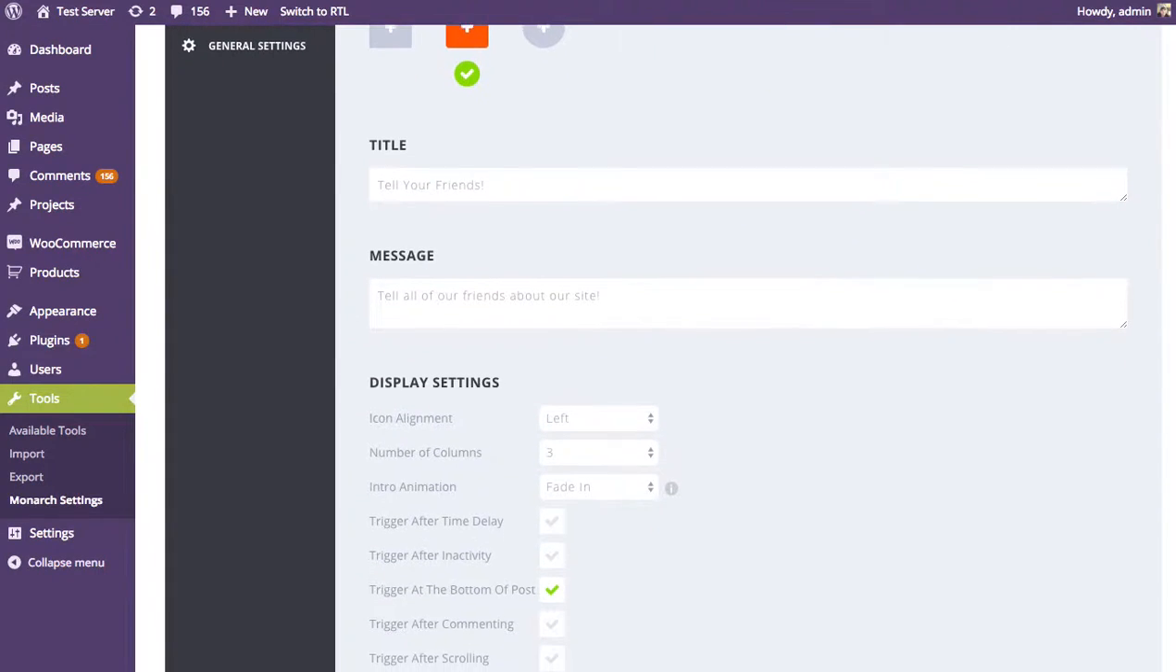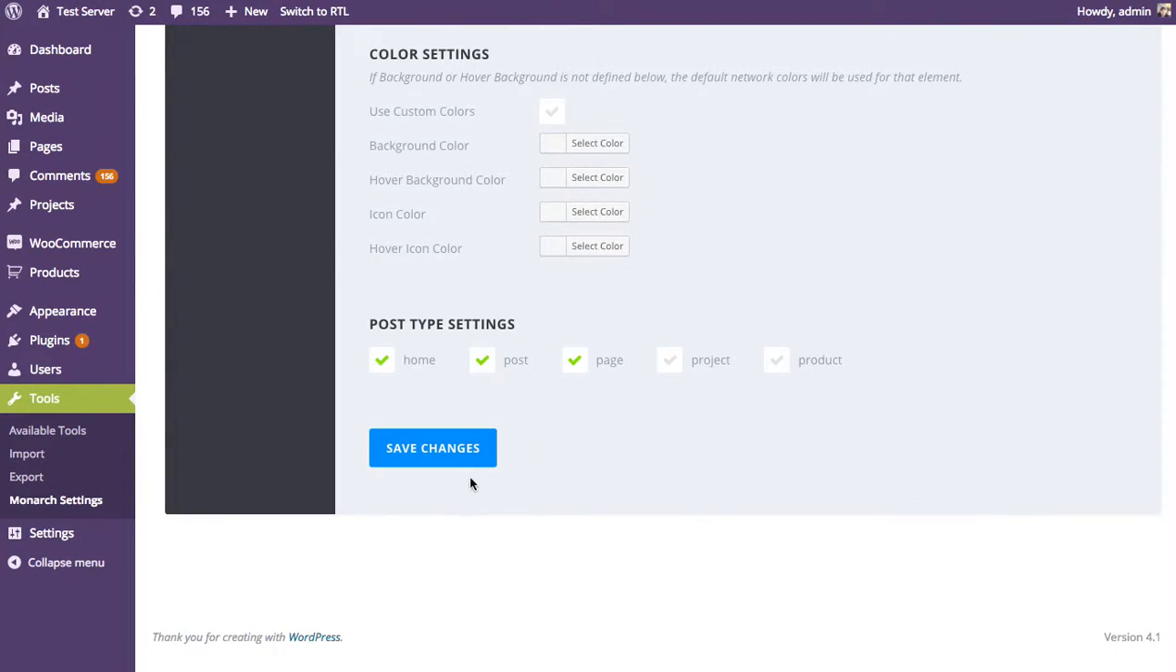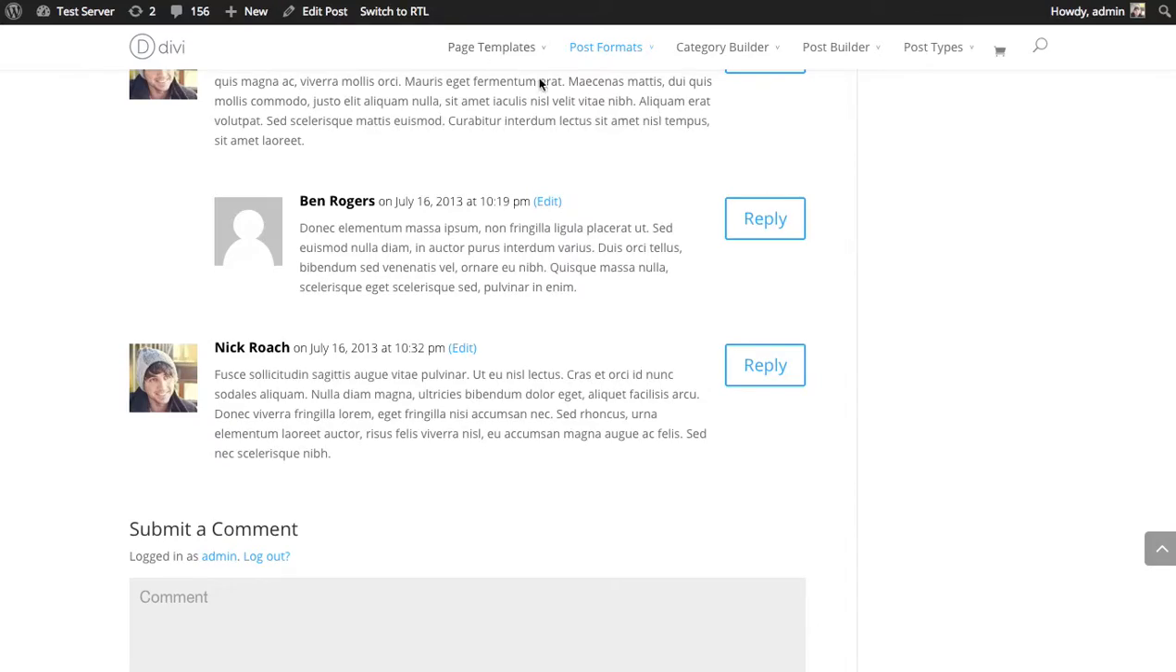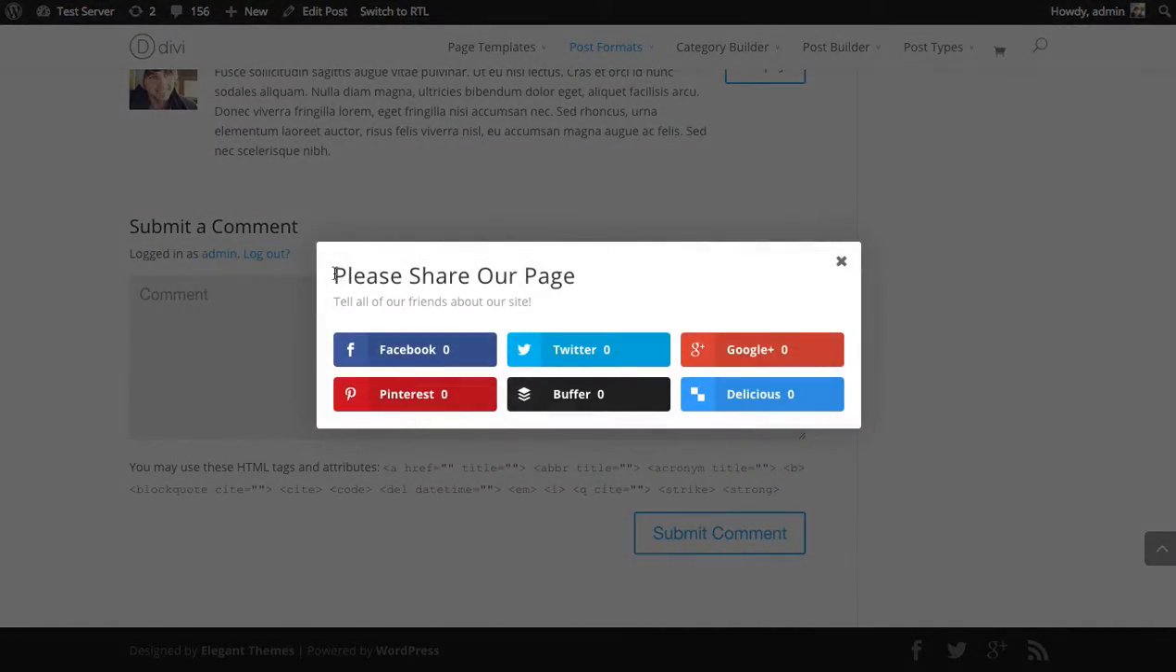And then next up is the title and message. So you can input something here. Right now it says tell your friends, but you can say something else like please share our page. And so I'm going to save and then take a look at that. So scrolling down here, you can see the title has been adjusted to please share our page, and the animation has been changed to this flip animation here. So that's how the settings work.